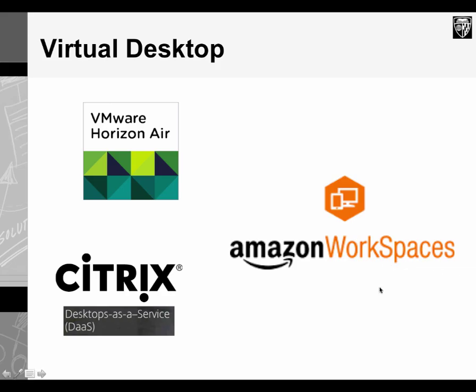Now let's look at Amazon WorkSpaces, which is again desktop as a service. It's a kind of a SaaS model again, which is available for you. Let's go ahead and look at that.